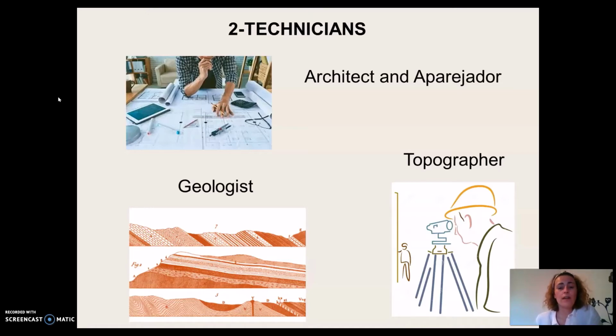The topographer is the professional who gives us information about the boundaries of the plot and the levels it has. It is important to know this also because if it has a big difference of levels, dig works or movement works, excavations, are more expensive than if the plot has no incline.